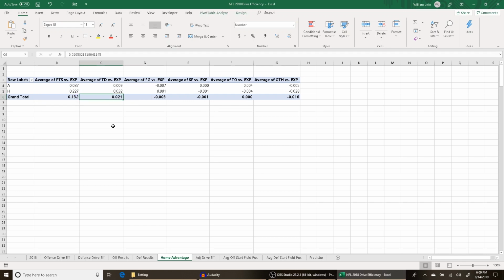As well as touchdowns. If 0.021 is the league average, 0.009 for away, 0.032 for home. Turnovers is kind of low, but you can utilize home advantages for your calculations later on. Don't worry, I'm going to show you how you can apply this for meaningful analysis.